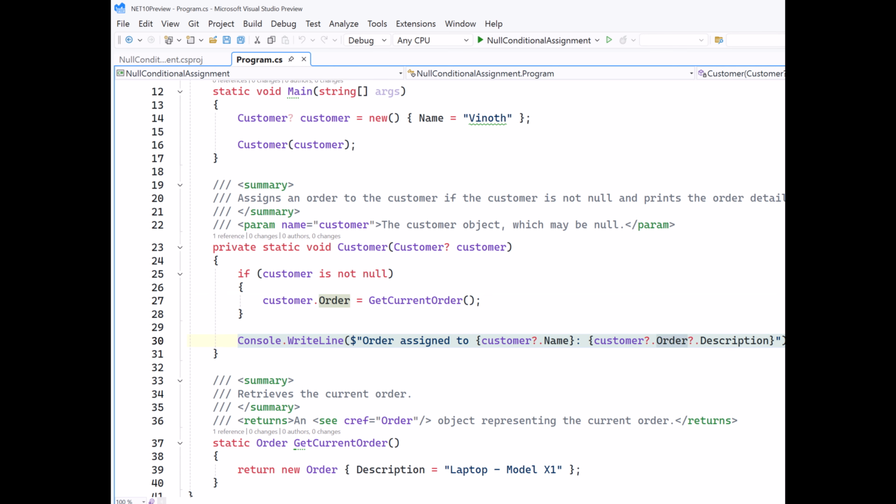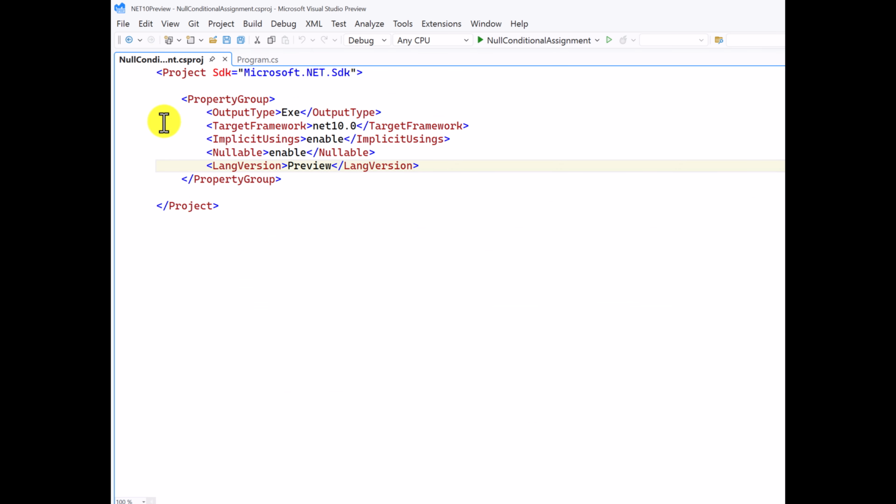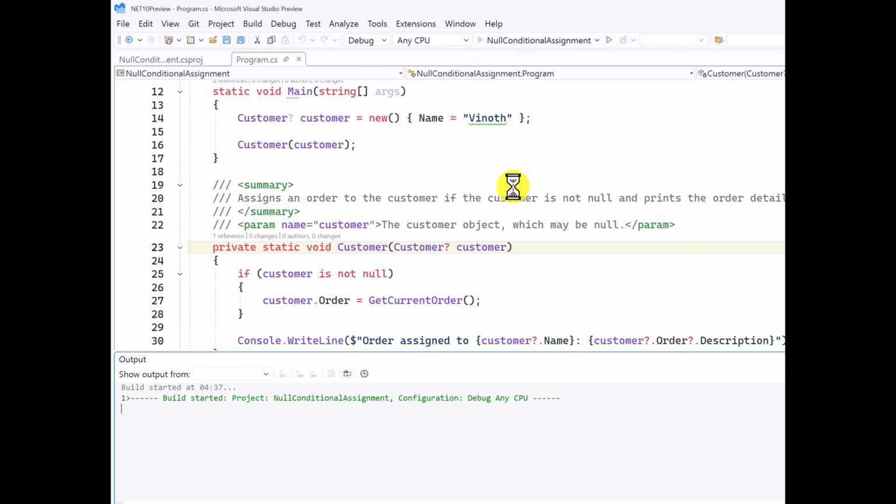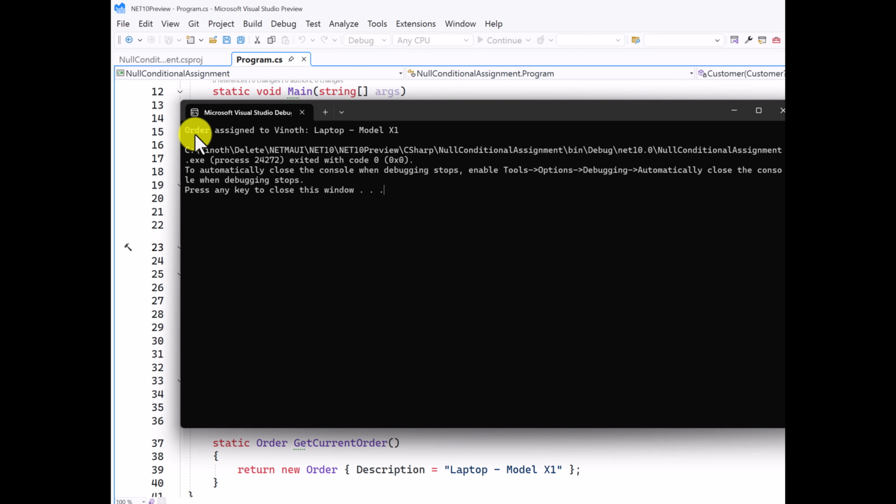Here I print the statement customer order dot description. If the customer name is available, that also gets printed. This code I'm going to replace with the null conditional assignment operator. Before starting, go to the project file and make sure your target framework is 10.0 and the language version is set to preview. These are the two main criteria you have to do. Now go to our Program.cs file and run the application. Here we get the result: order assigned to Vinod laptop model.